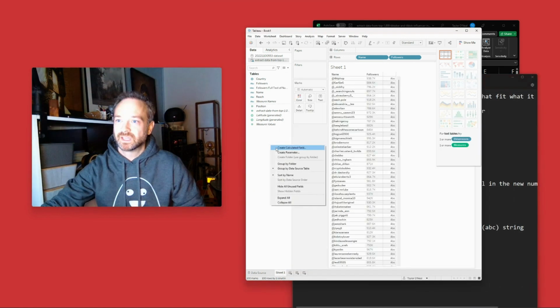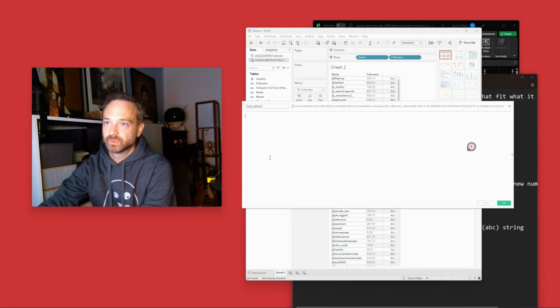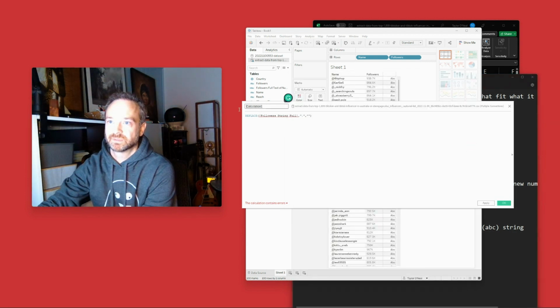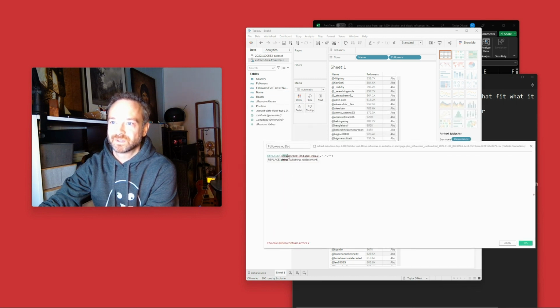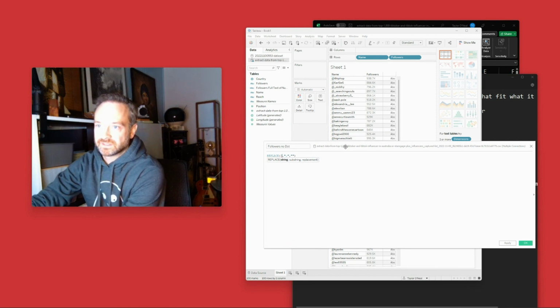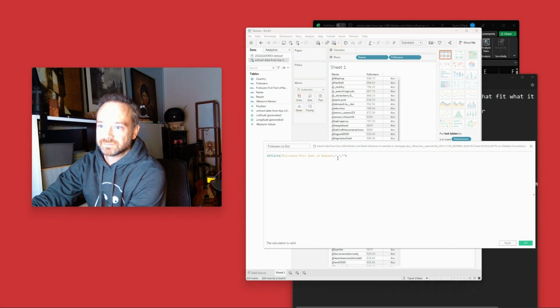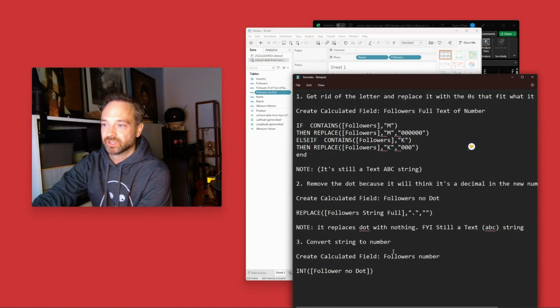So now we're going to do a new calculated field, and we're going to call it followers no dots. And this one's a little bit simpler. We're going to remove the dot there because that is a decimal and a number, and that will confuse things and make it not right. So we're going to replace the dot with nothing. And what does it want? Oh, followers. I must have called it something different, so that's okay. You can delete that, and you can drag and drop what it actually is there. Hopefully that'll work.